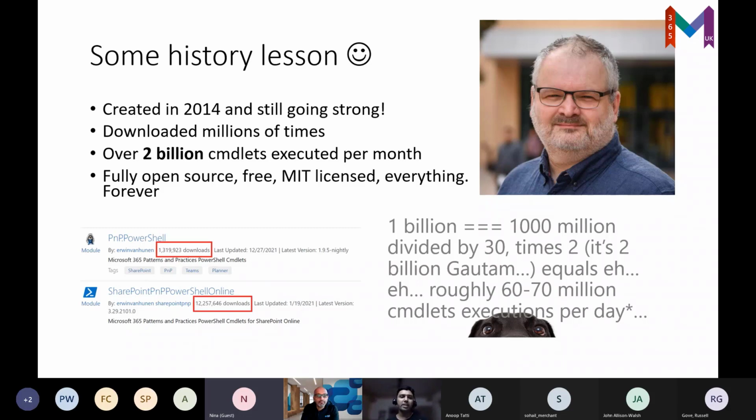So just to put the 2 billion number in statistics, that is roughly 1,000 million. You divide that by 30, so 30 would be the number of days in a month roughly, and you multiply that by 2, so that turns out around 60 to 70 million commands are executed per day. And this is just the number of commands for which we track the telemetry. In PnP PowerShell, there is also an option to turn off telemetry. A lot of folks do turn off telemetry for a lot of reasons, and in that scenario, we don't even track the command. So it's highly popular, and it's quite awesome.